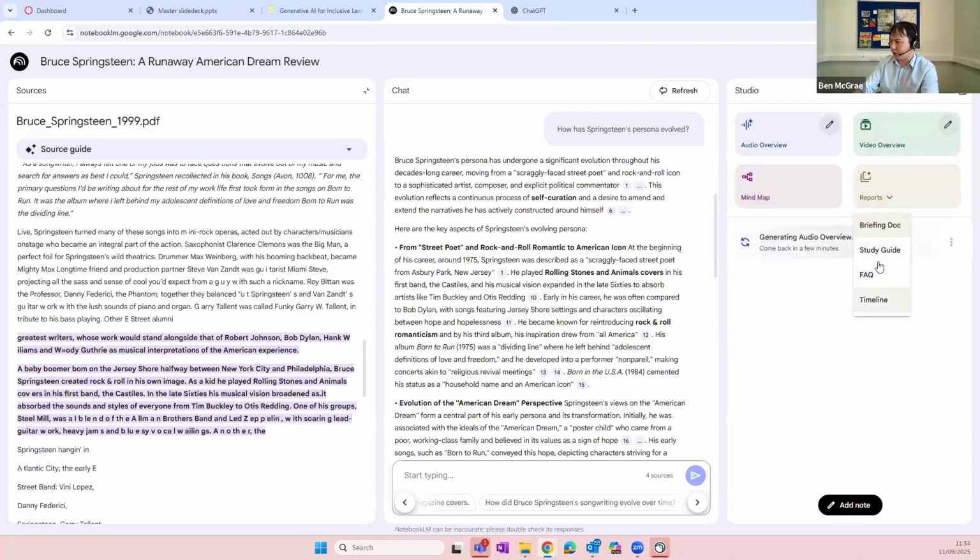These are all great revision tools, not just from an accessibility point of view, but from a study skills point of view. And students can obviously share them with either peers or with their supervisor or tutor, or they can lock it down and keep it private to themselves.